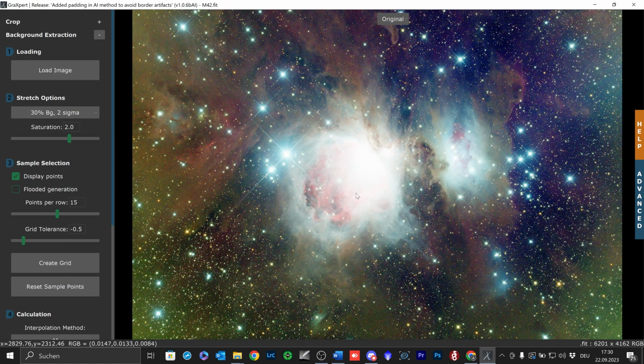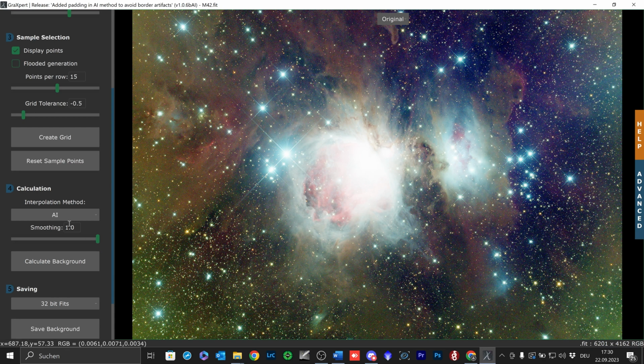I already used this image in my first GraXpert video in 2022, the Great Orion Nebula M42. Let's see what the software does with it. Here too, the gradient is removed perfectly, and I couldn't have done it better with any of the other methods.